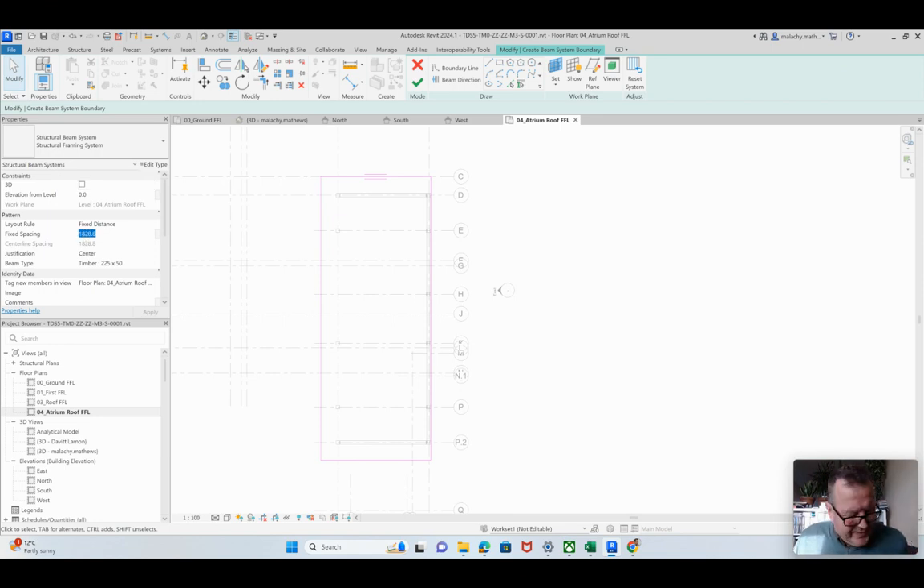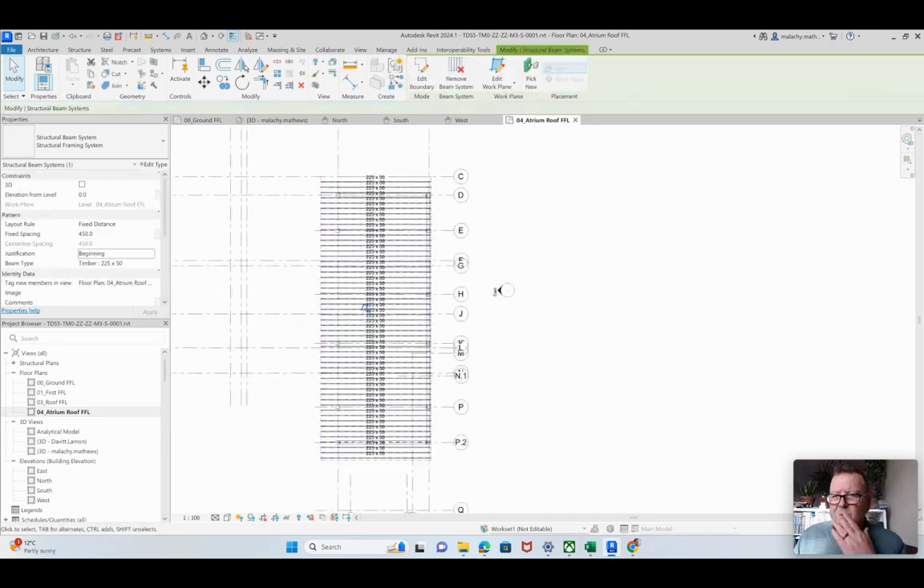Then we're going to do a fixed distance, and these are going to be, we'll make them say 450. There's my timber. Okay, and we will do them from, so center justification, we'll do a beginning there, elevation off that. Now, I'll finish this, but I still have to get the slope in this, all right? I still have to get the slope in this, and I want to see if I can get a slope arrow here somewhere. Elevation from level. So we just finish it there for the moment, okay?